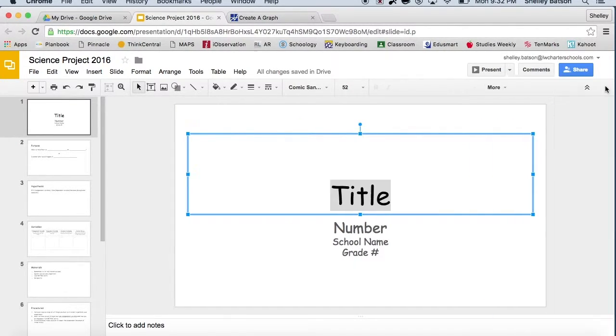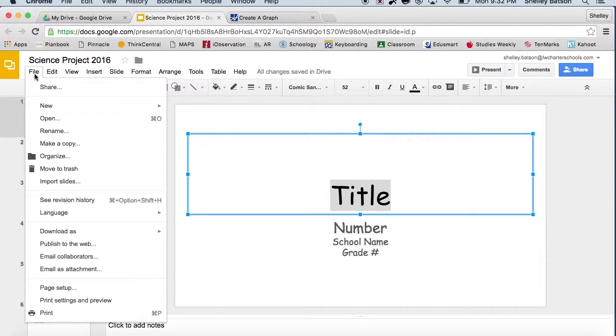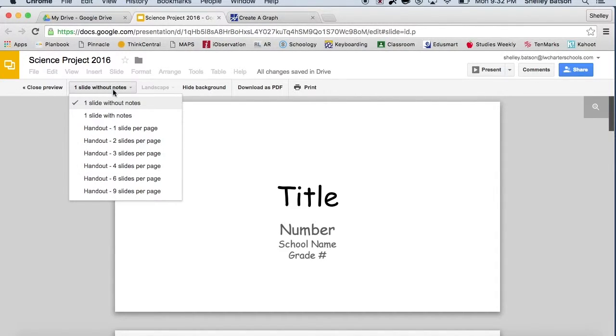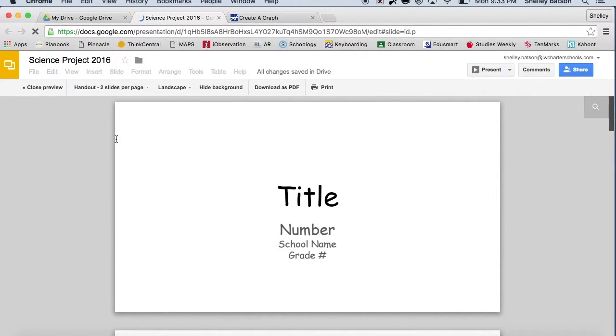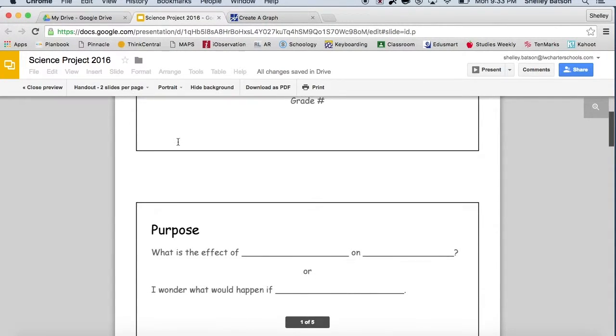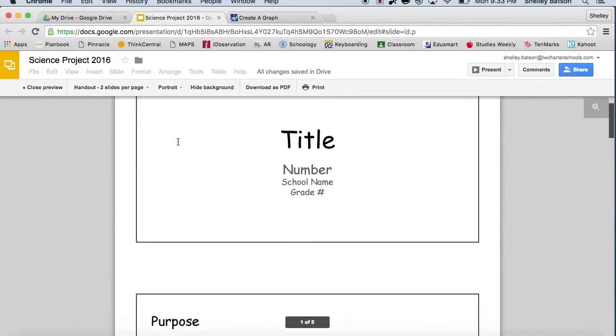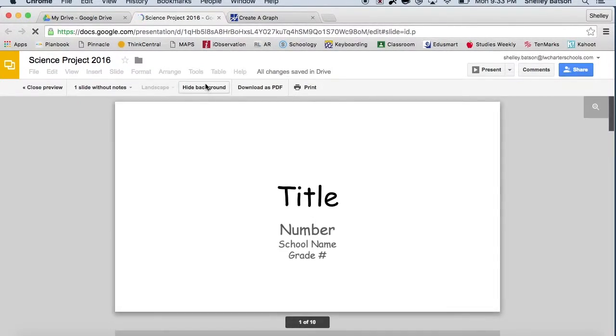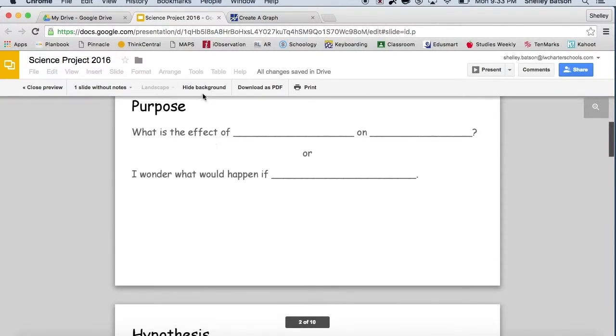To print it out, you can do it several ways. Let's go to File, Print, Settings, and Preview. So this is how we're going to share it or show it. You can print one slide on each page, which is probably what I'm going to do. You could do two. If you did two, I would recommend portrait. It's completely up to you and what your school decides to do. I'm leaning towards one slide per page, but this is where you get to that. You can, if it's got a whole bunch of color and you don't really want to print the color, you can hide background. That is completely up to you.